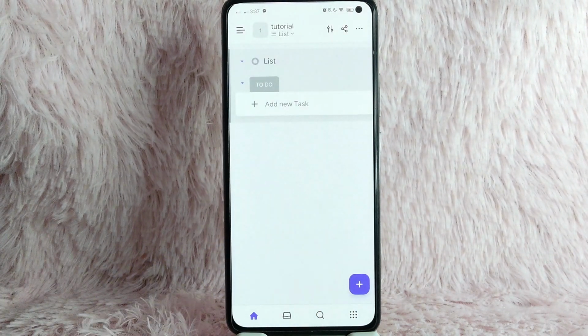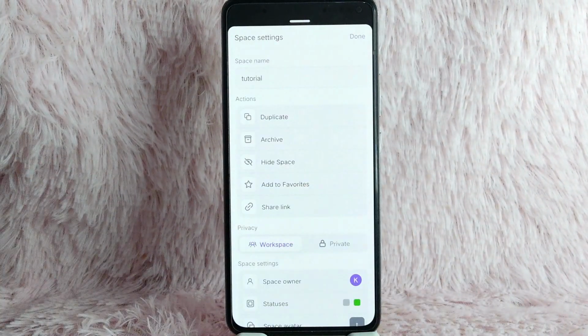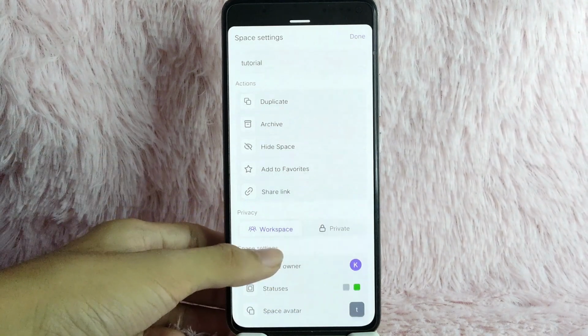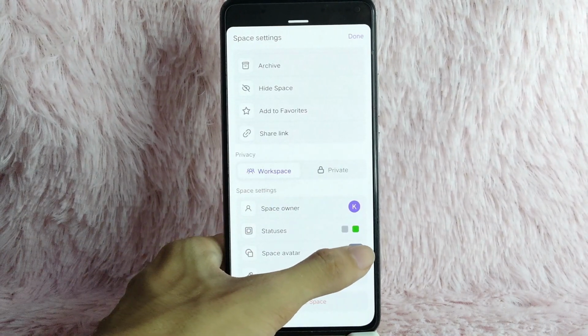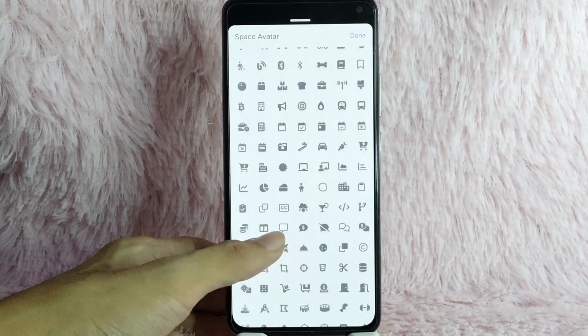After you select it, simply tap on this three dots icon at the upper right corner of your screen. And then in here, you will see your space name, actions, privacy, and space settings. Simply scroll down and you will see this space avatar. Simply tap on this space avatar and select an avatar you want.